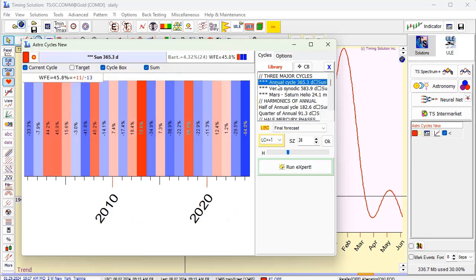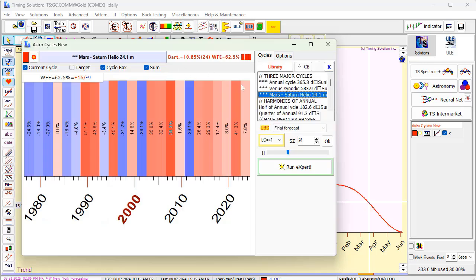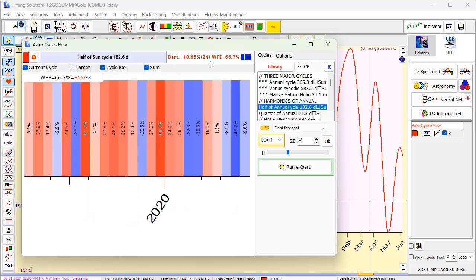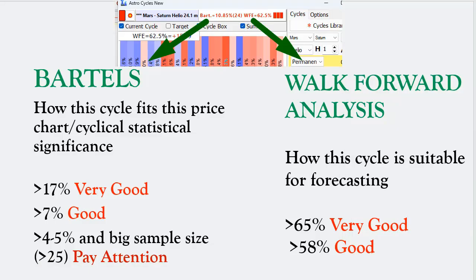You see, I will check one by one. It's not red here. Yeah, Bartels is good, but walk forward analysis is not good. Both red, Bartels and walk forward analysis: half annual cycle. Oh, half annual cycle, by the way, it works. Quarterly cycle. Yeah, okay, let me show you this slide, how to read these digits.